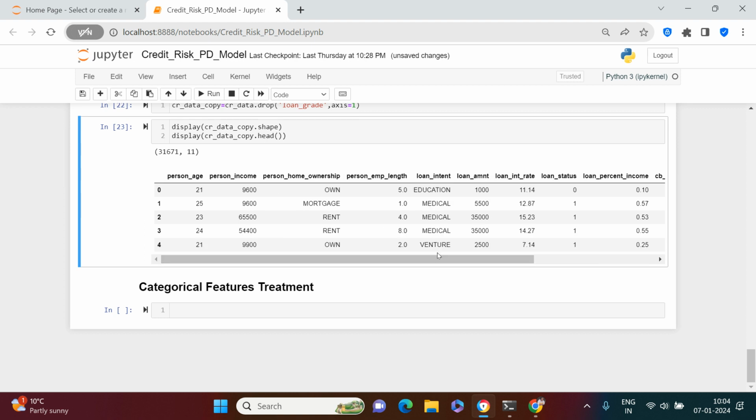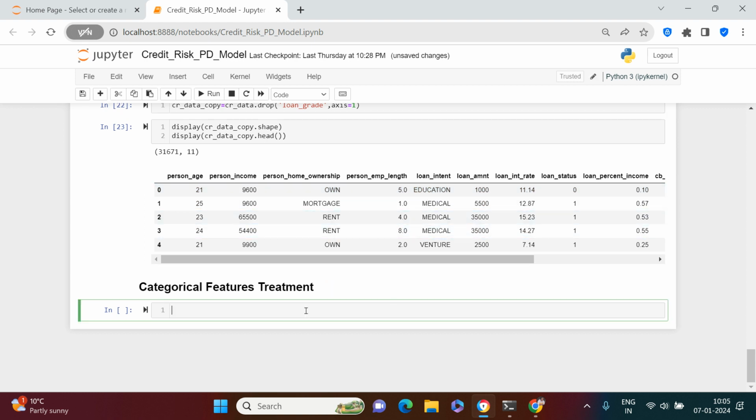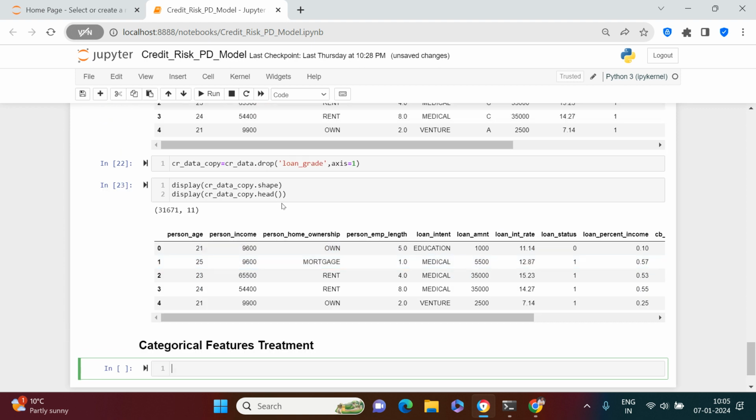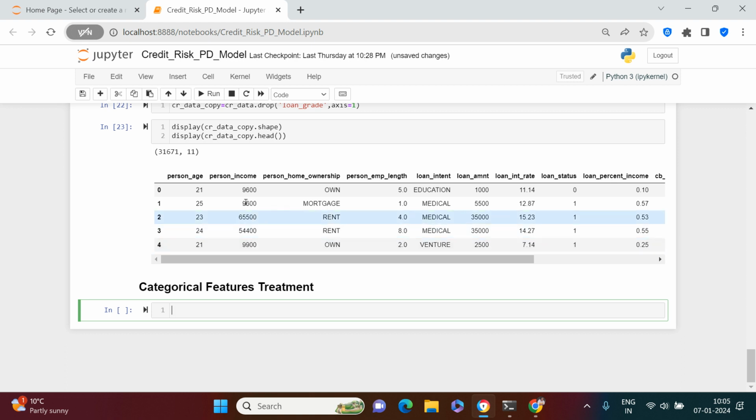Okay, so there are a couple of things which we need to do. First of all, for this treatment, let's look at the categorical features. Let's see how many categories we have in this data. Before we proceed further, I am thinking I should make a copy of this again.